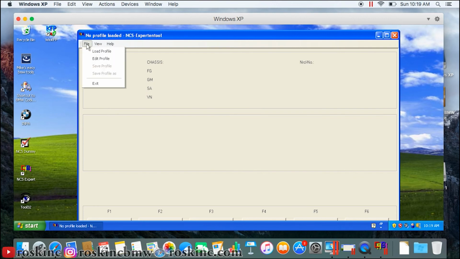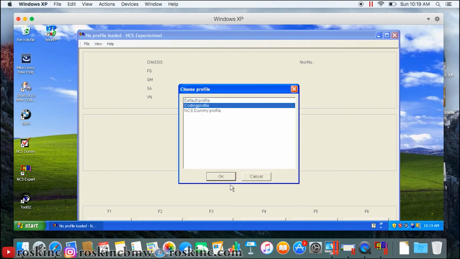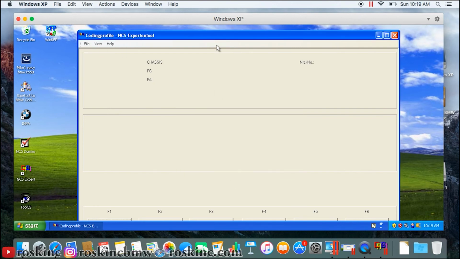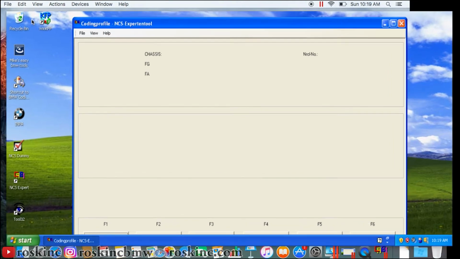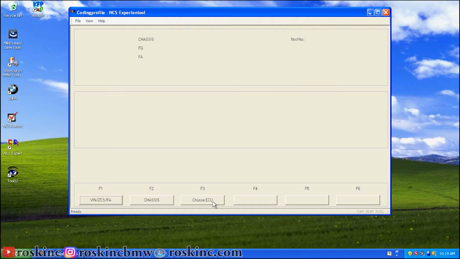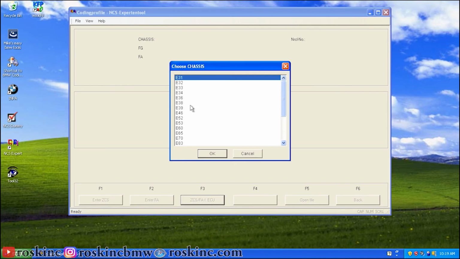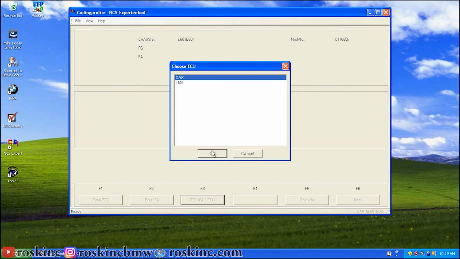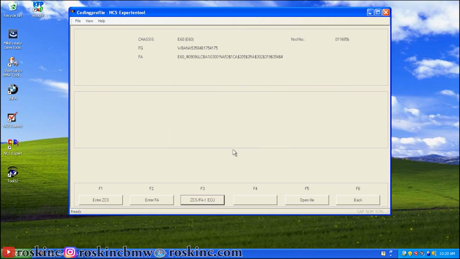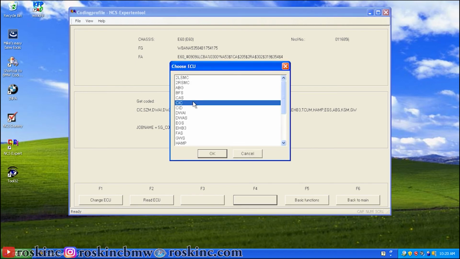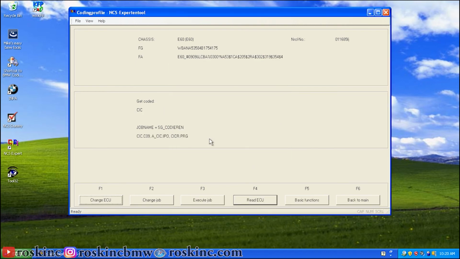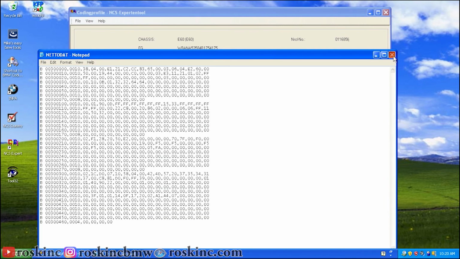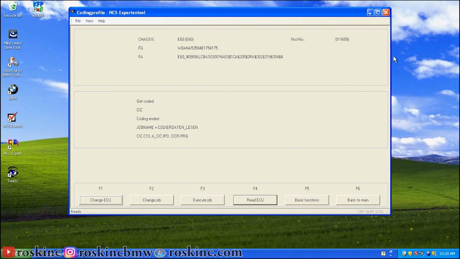You can load up NCS Expert. You can load the profile. Now we can see the coding profile is now there. That's the one I like to use. And go ahead and start doing the normal steps to coding. You're going to see me load up my CIC module for reading. Read ECU. And perfect. Everything's set up and you're ready to start coding.